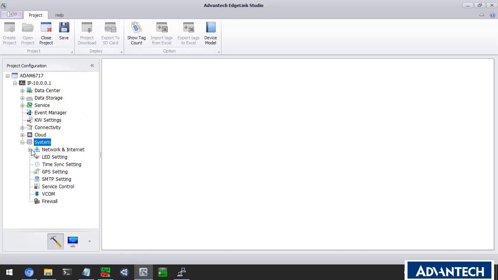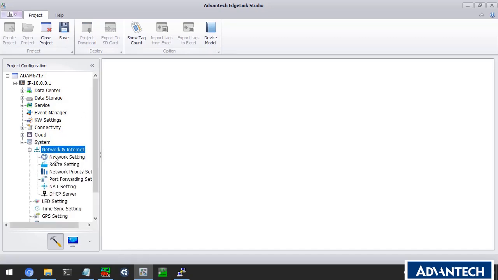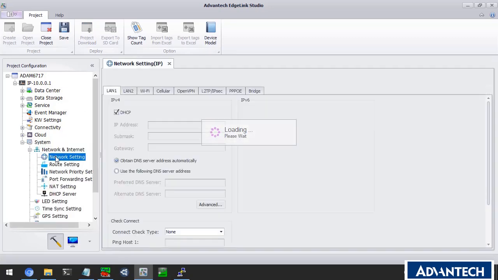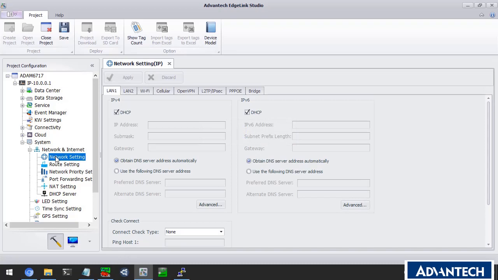We'll take a quick look at the network settings. There are quite a few options for networking in the EdgeLink products. LAN 1, LAN 2, those are default. Those are available in all the products that I've listed so far. There are other options, however, you would probably have to add expansion either through USB or cards to get those.